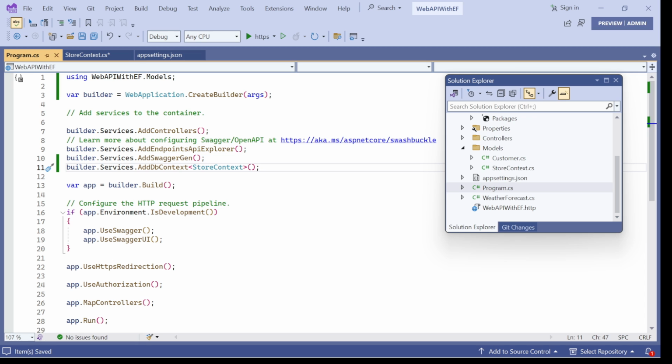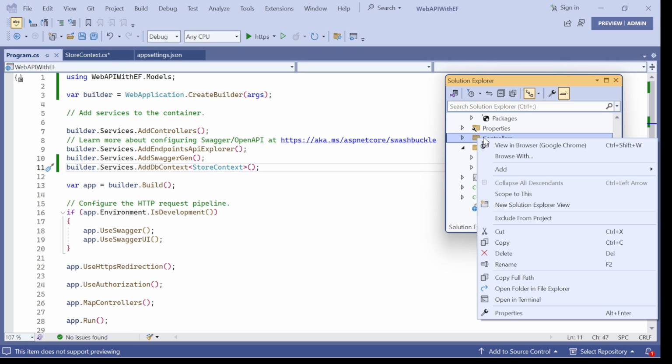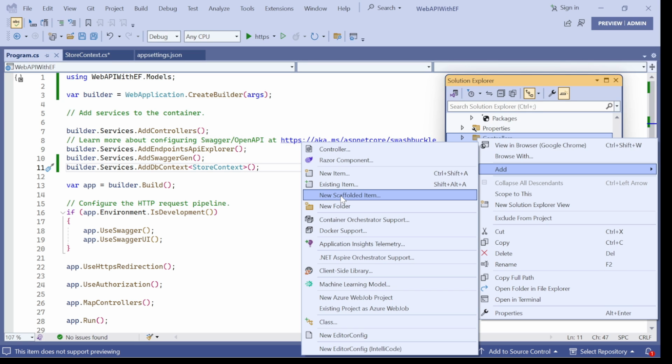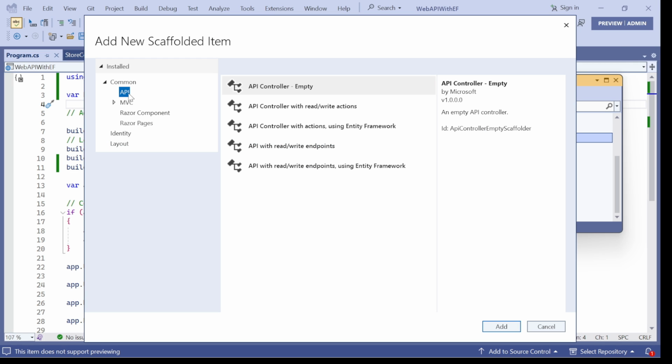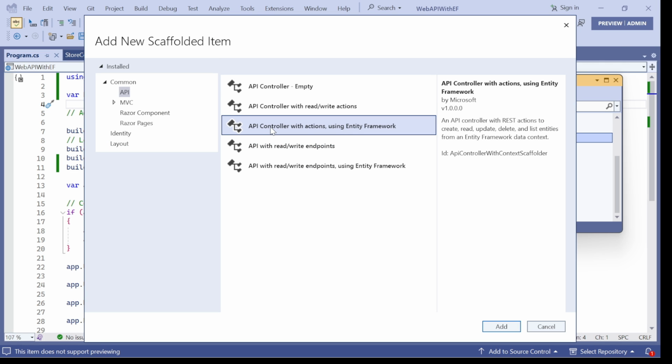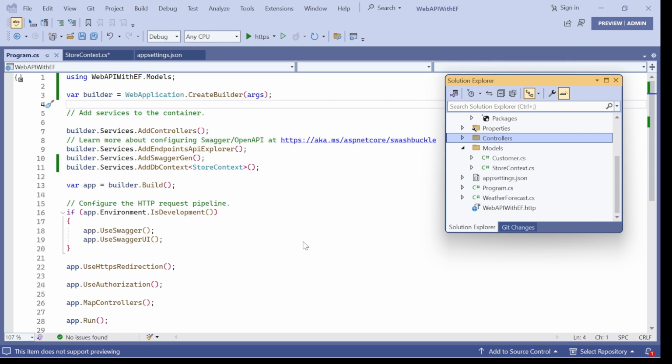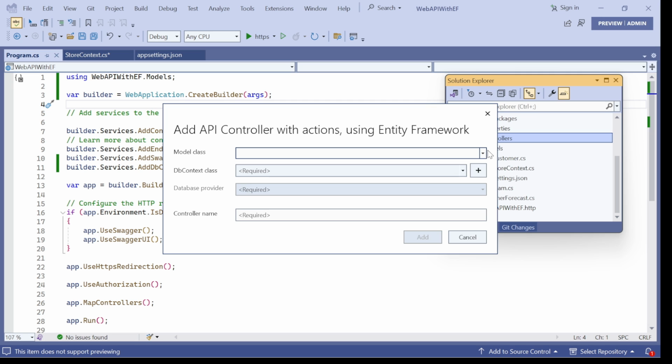Now we also will use scaffolding to automatically create controller that supports CRUD operations: create, read, update, delete. To create a controller, right-click on Controllers folder and select add new scaffolded item. Select Common API and API controller with actions using Entity Framework. Select our model class Customer and DBContext class Store Context. Press Add button.